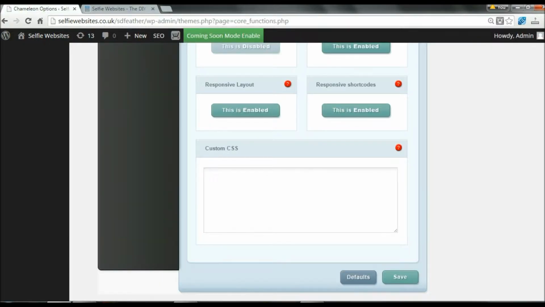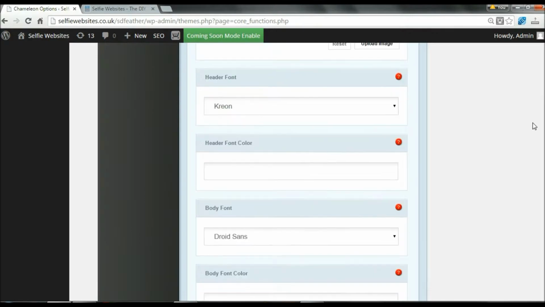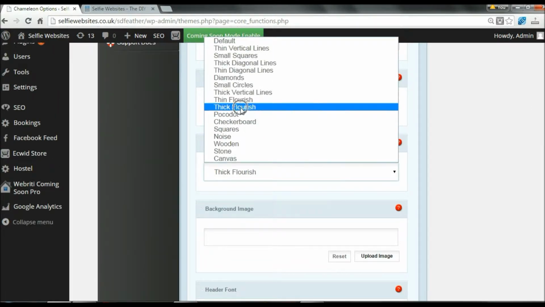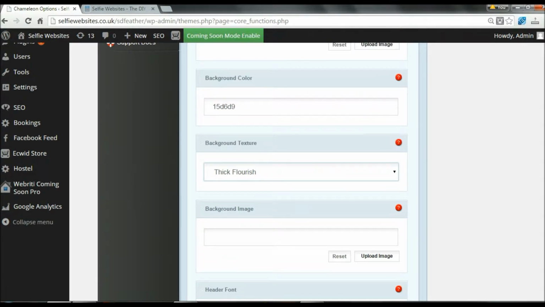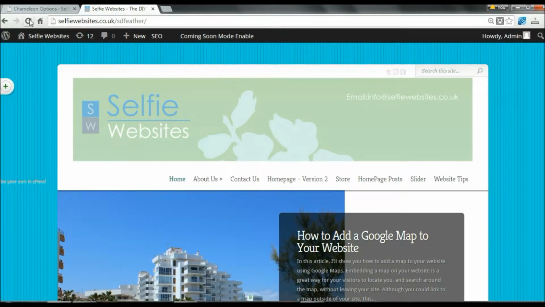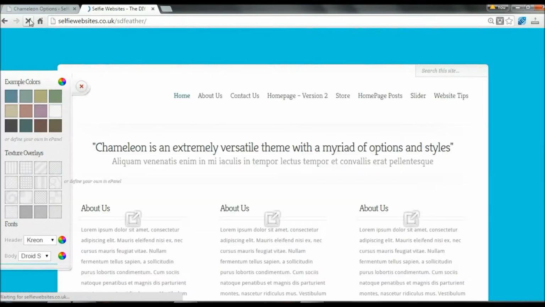We could also choose any other option from that texture. So let's choose thick flourish, and scroll down. Don't forget to save the change as you're making it. And you can play around with all these different settings just to see which one you like for your website.